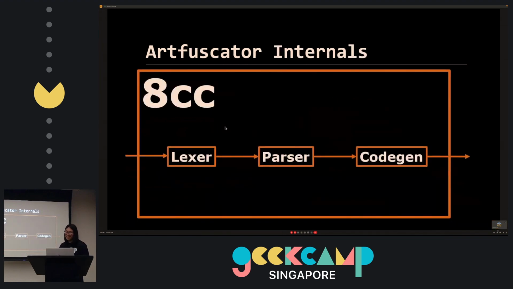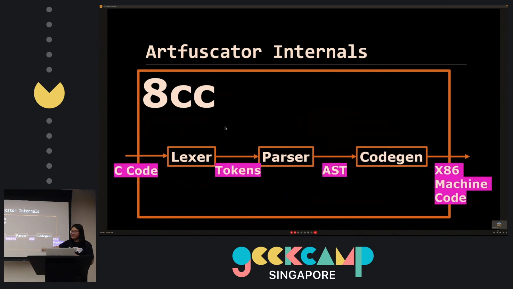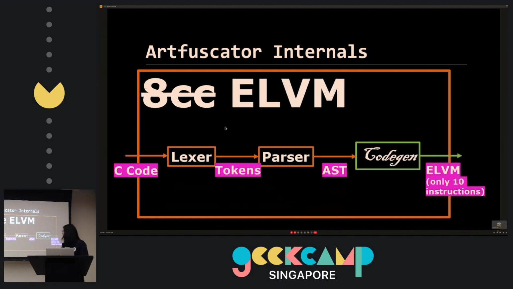So in more detail, Artfuscator starts with the C compiler ACC, and ACC implements the lexer, parser, and codegen. So it converts C code into a bunch of tokens, into an abstract syntax tree, and finally into x86 machine code. And ELVN removes the codegen from ACC and implements their own codegen, which outputs their own architecture, ELVN.